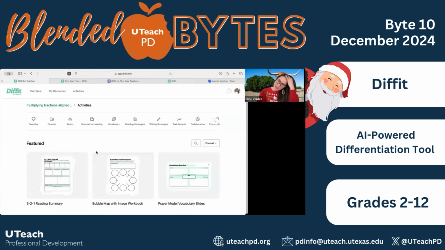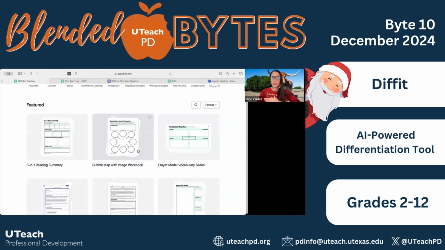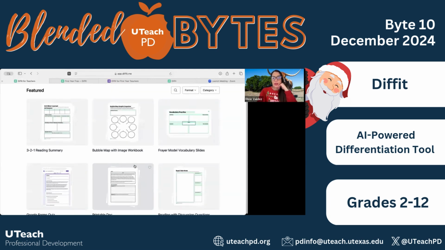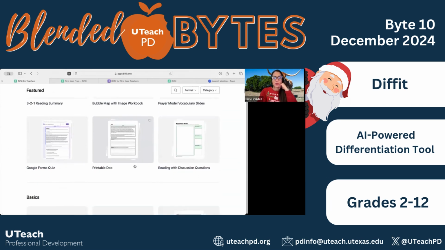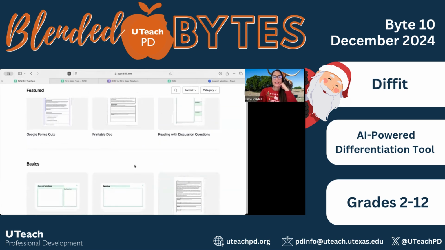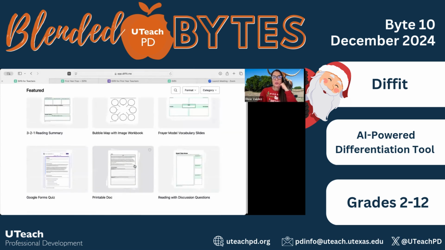I've also seen that Diffit will connect with Google Classroom. So if y'all are using Google Classroom, you can just switch it and share it over to that classroom. As you see, we have Frayer model slides, a bubble map, Google Forms quiz, and printable docs. Again, I would say that Diffit is better used with things like reading, ELAR, social studies, science. But again, you can use it with math.